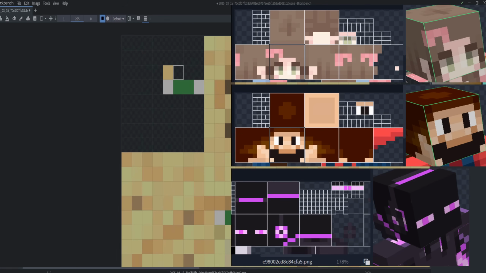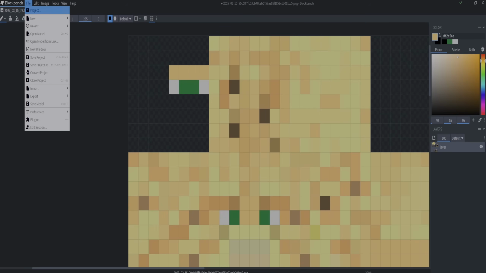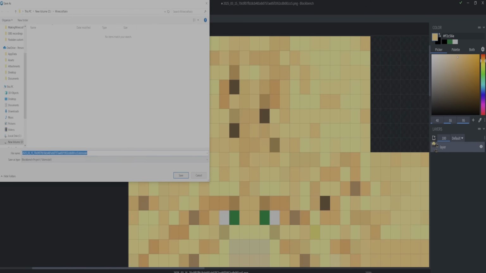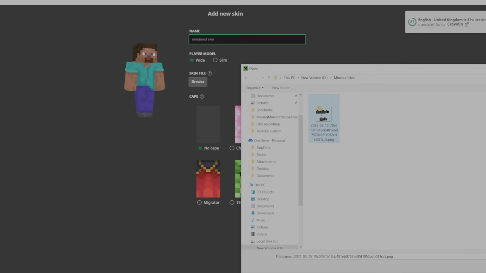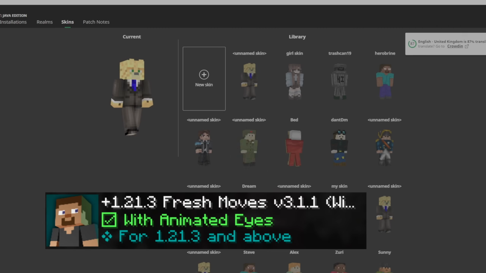I'll show a few examples of patterns on screen, and the link to the official wiki will be in the description to guide you through the setup. Export it and replace your current skin in the Minecraft launcher with the one you've just made. As long as you have the resource pack installed and the required dependencies, you should be good to go.